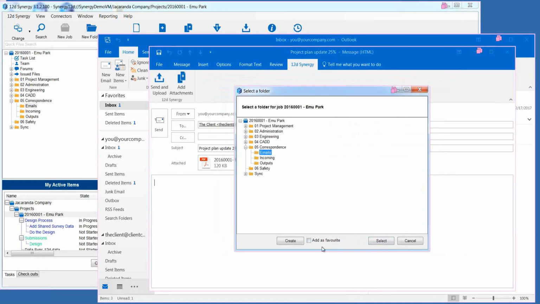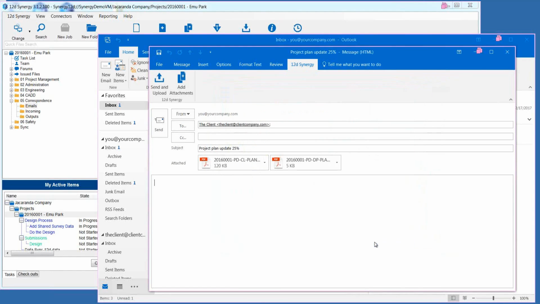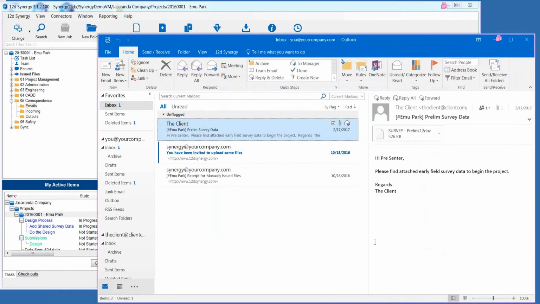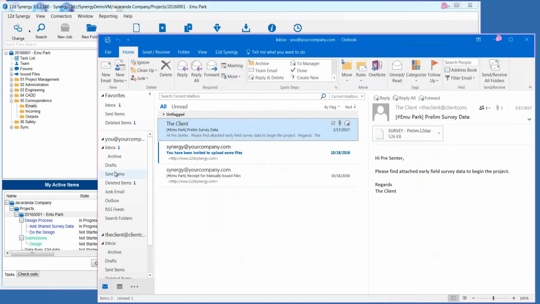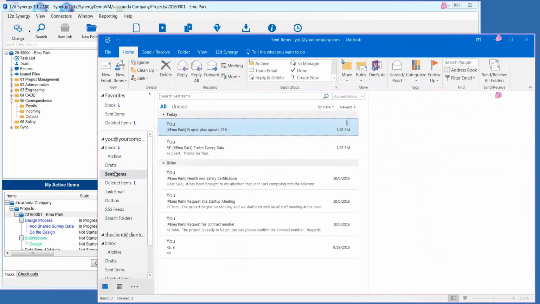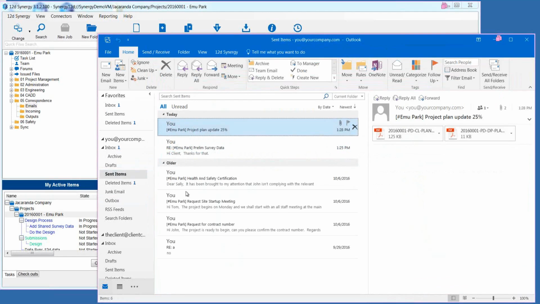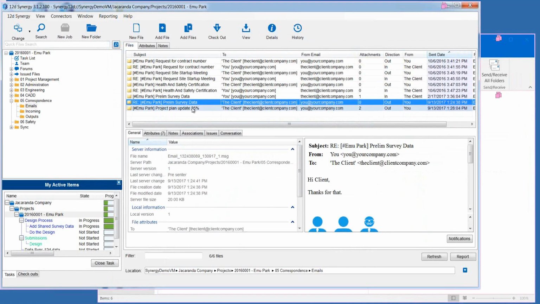But here's your opportunity to add a favorite, and this is where you potentially start creating your favorites. Or if I haven't got the right folder, I can create a folder from here as well. But in this case, I'm happy with correspondence emails, so I'll hit Select. There's obviously nothing to show because it's been filed away, but here we go, there's the task log. If I go into Sent Items, you'll see that I've sent this email out, it's been stamped, and if I jump back into 12D Synergy, you'll see it's been filed into 12D Synergy. So if you're doing it from scratch, that's how you do it.